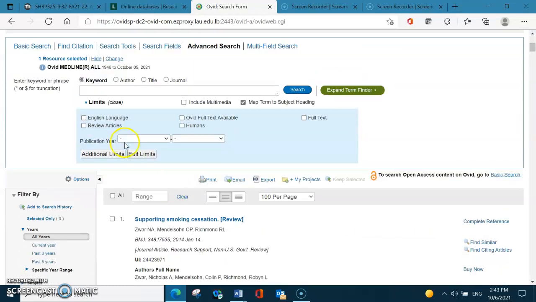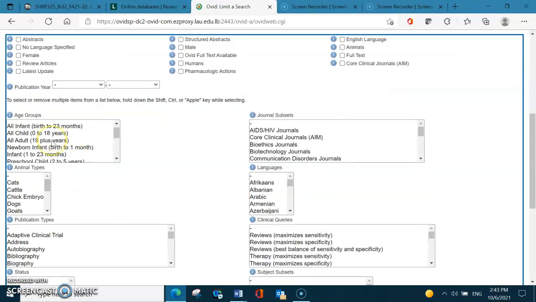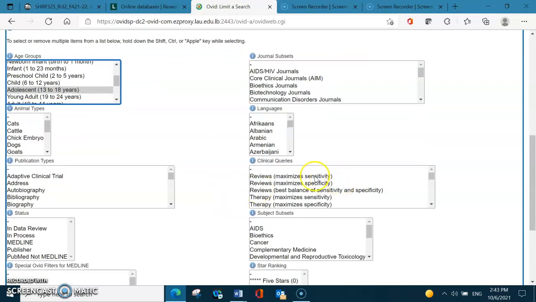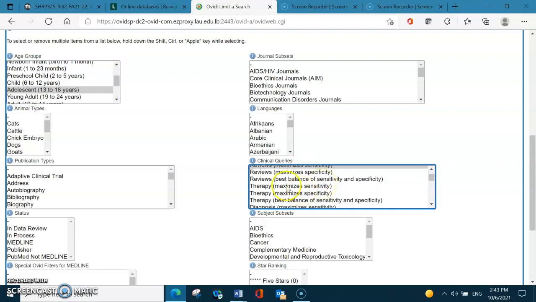Further limit to the population of interest, which is teenagers for this question. So additional, I will take age. There is no teenager, but adolescent. I also can limit clinical queries because this is an evidence-based query. So I will choose maximizing sensitivity to get more results, but not review. This is therapy. So therapy, and I will maximize sensitivity.